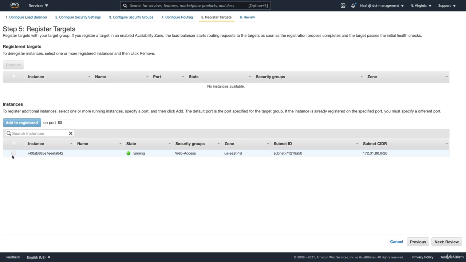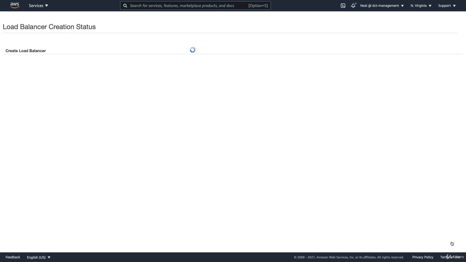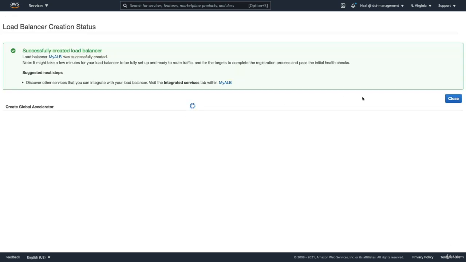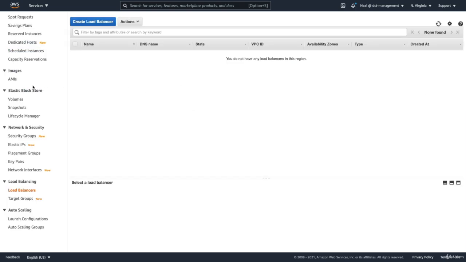And here we can see we have a target. If we select it, click add to registered, and it should pop onto the box at the top here. And then let's go through and create the load balancer. So that's good. And we're going to do the same in another site in a moment.